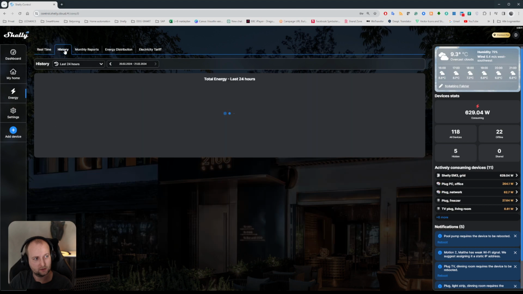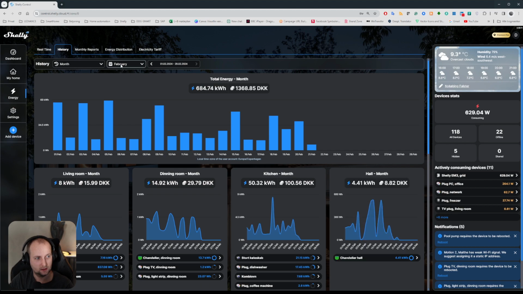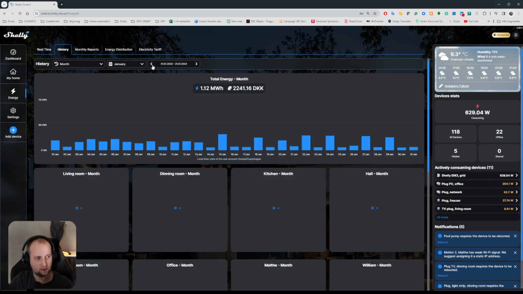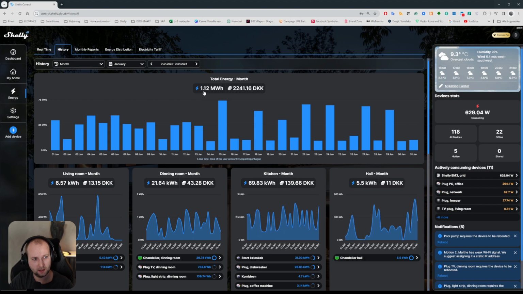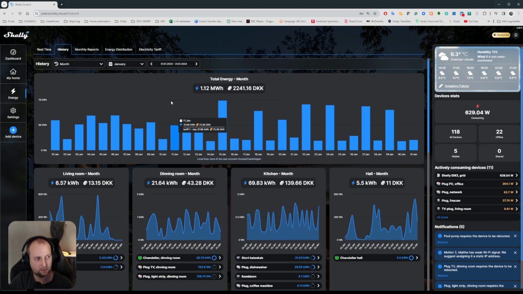And then we have the historical information here. So in the last 24 hours, I've been using 12.19 kilowatt hours, equal to 23 Danish crowns. I can also select and see what has my consumption been for the last month. Let's go to January. In January, I spent 1.12 megawatt hours, equal to 2,241 Danish crowns. I can see it day by day. I can also see it room by room and so on. So I really have a lot of details about my energy consumption here.